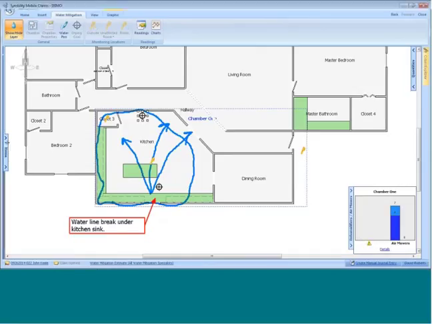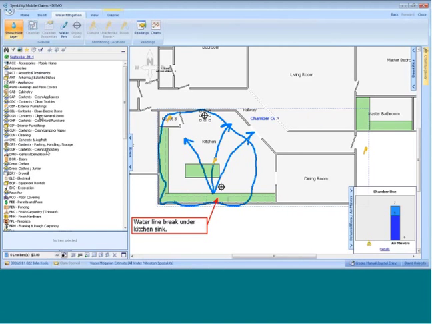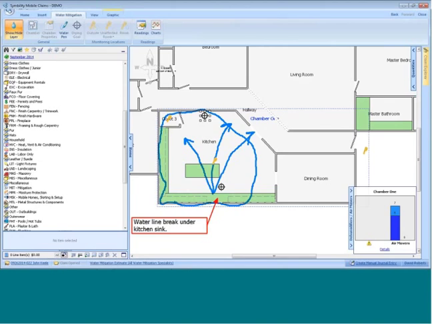So what we're going to do is open up the MSB Total Component Database, and we're going to find the category called mitigation.